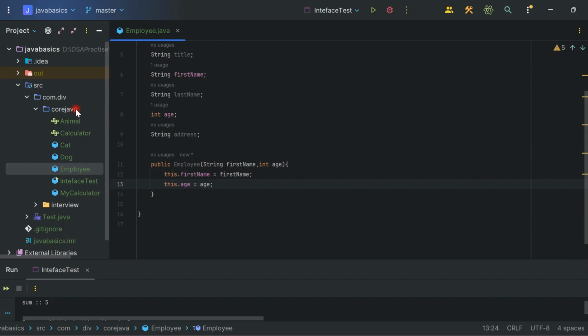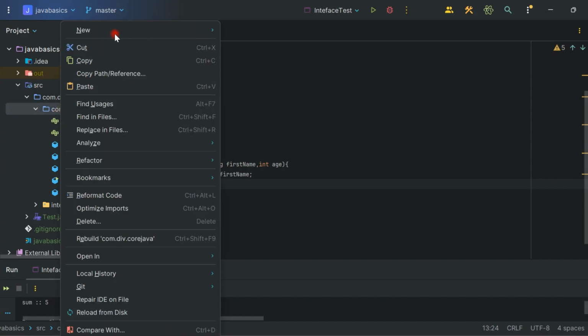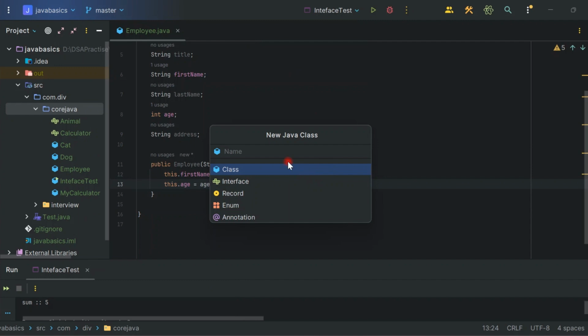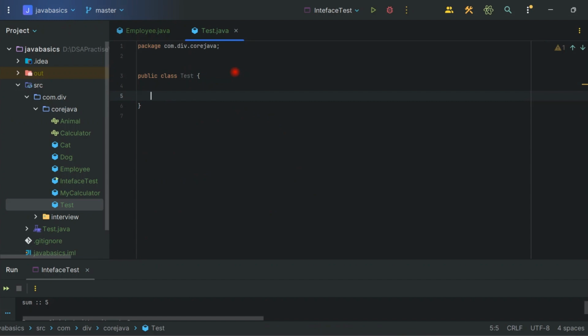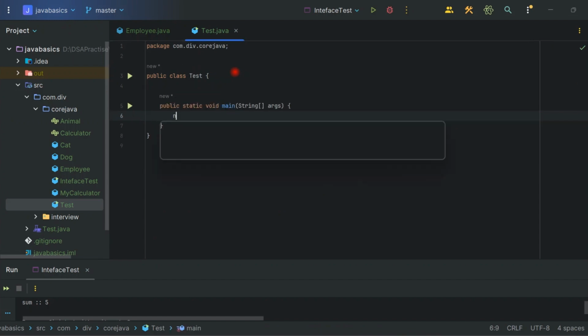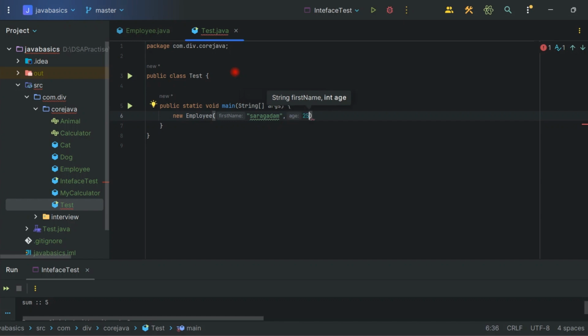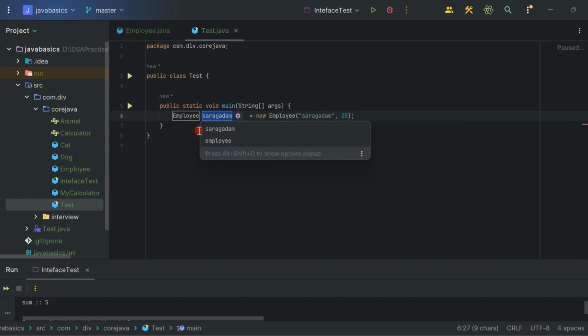Now I am going to create one class to test this. I am creating a main method, and to create an object of Employee you have to use the new keyword, and the first parameter is first name and the second is age. Now create one variable, employee1.